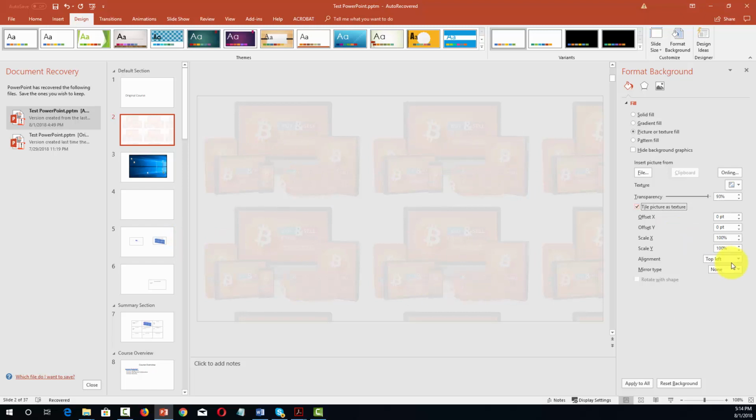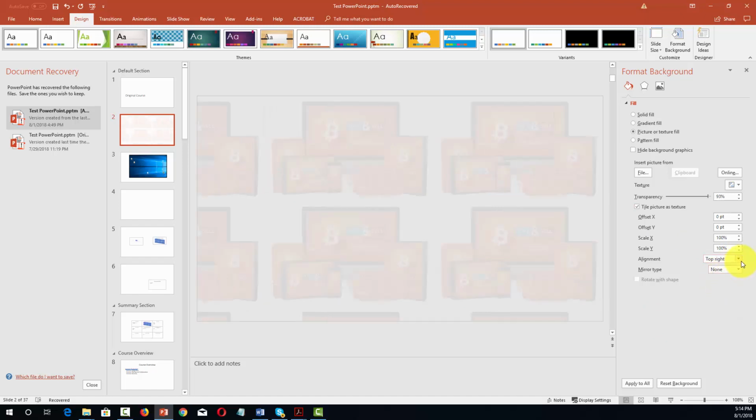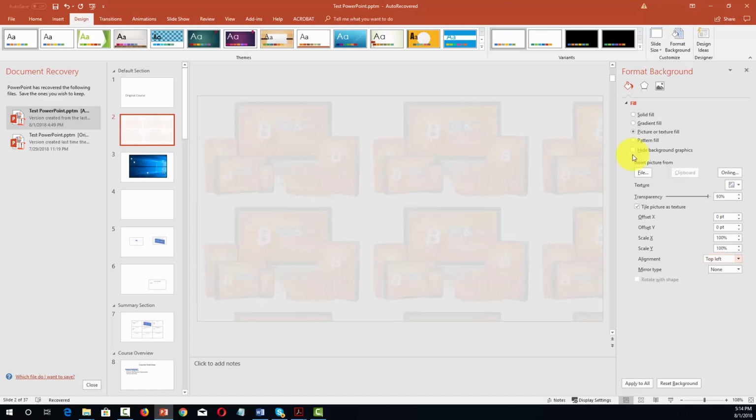We can then align the photo inside of this area. So, for example, if we want to align it to the top right, we can align it again to the top left. Everything is going to be based on the kind of effect that we are trying to achieve.